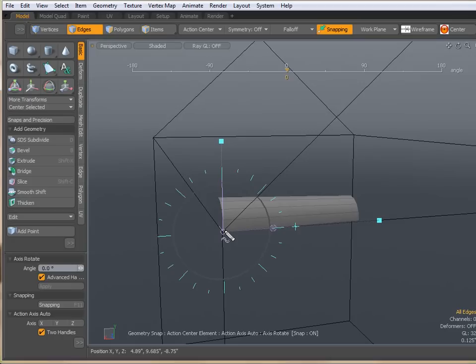So what I want to do is tell Modo I want it to snap to this angle. I've already defined this angle. I need to define this one here. So I'll take this handle and I'll snap it to this angle on the roof line.